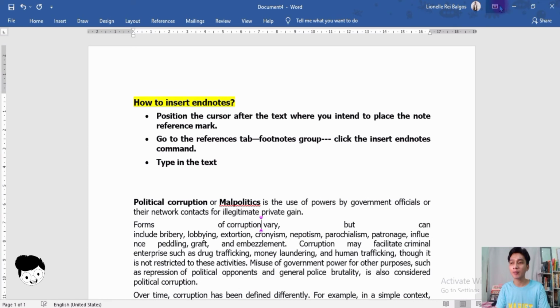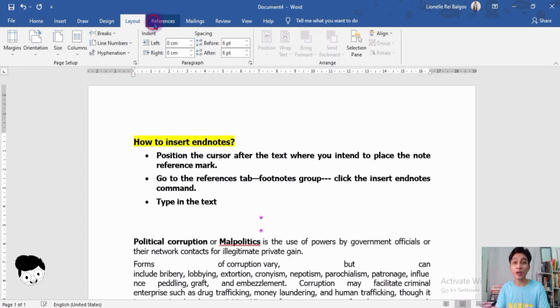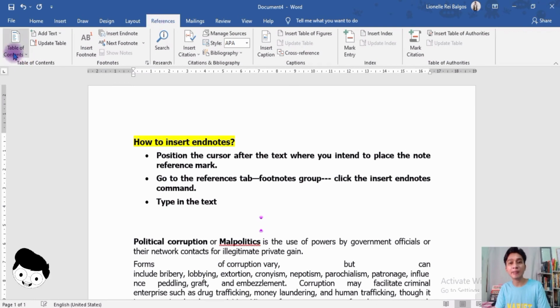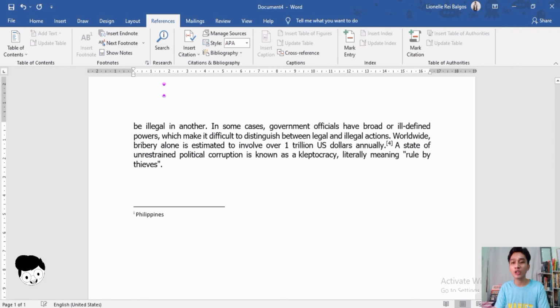Wait, why did it disappear? Go to the References tab, and then go to the Footnotes group, and then click Insert Endnote. Okay. There. Corruption means Philippines. Okay, corruption means Philippines. There, we now have an endnote.